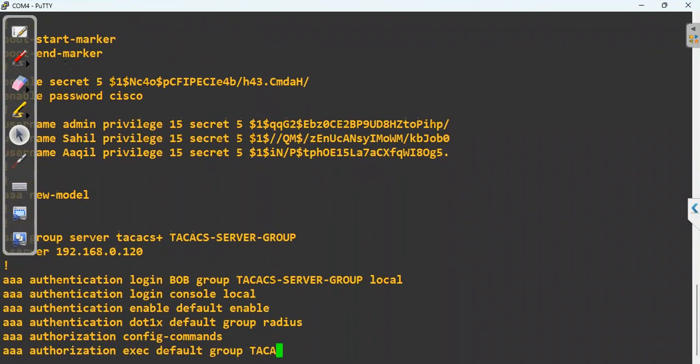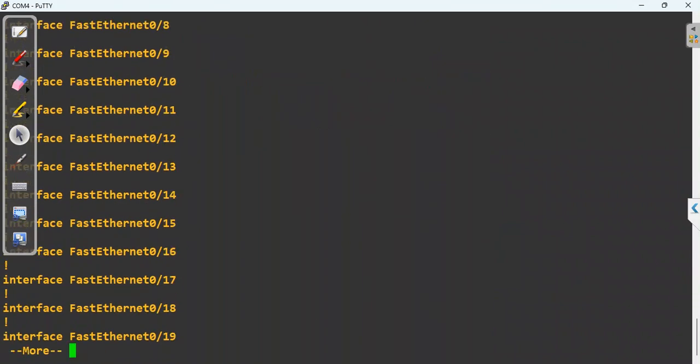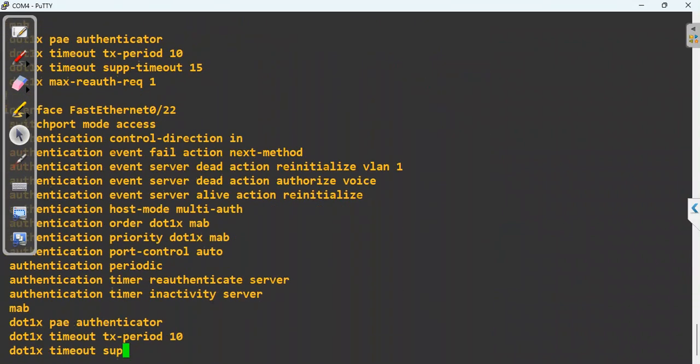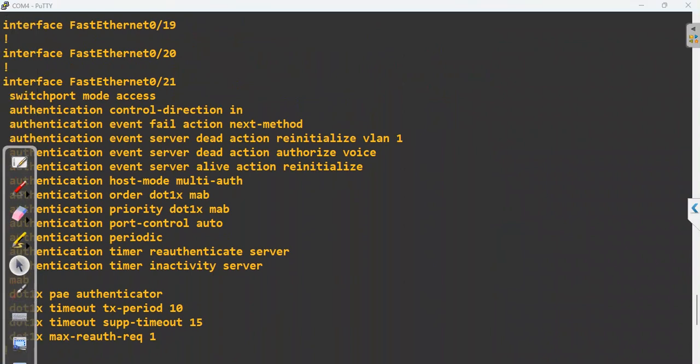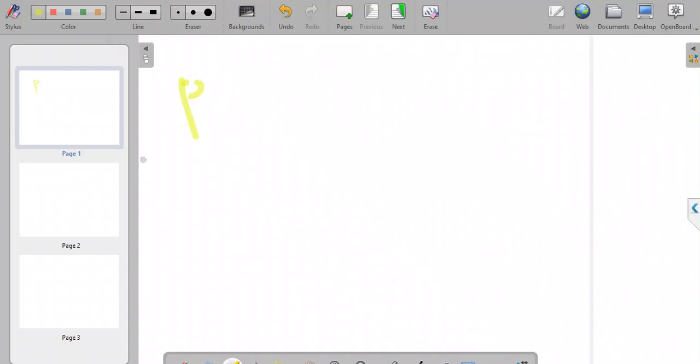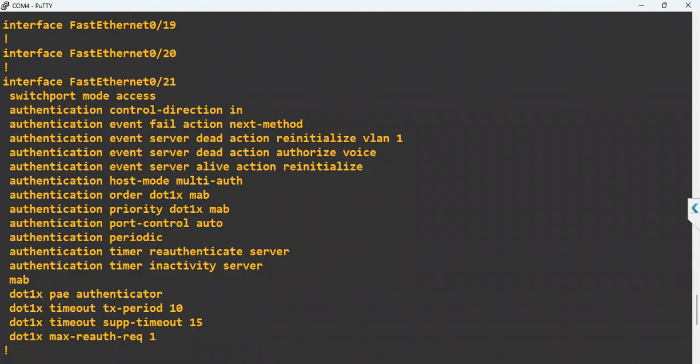So there are 24 ports. This is my 24-port switch. This is a port, port number 20, port number 21. Port number 21 is where I'm going to configure the .1X configuration on that particular port. So one user is connected to that port, and that user is going to be assigned the access license.